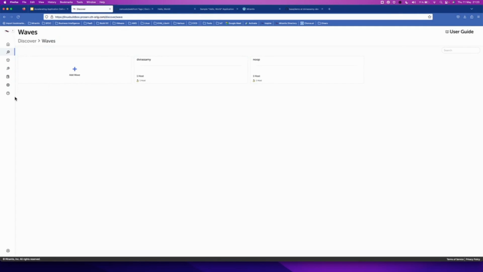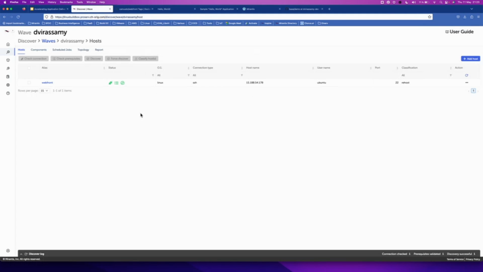In the platform, as I explained, we have various steps, and the first step is discover. And here you see that I have defined a wave for myself, which is my name, Daniel Virassamy, right? So I'm going to click on that wave, and I already have a machine. I already have an EC2 virtual machine, which is running and which is connected. So you can see here the available. I can connect to that machine through SSH, right?